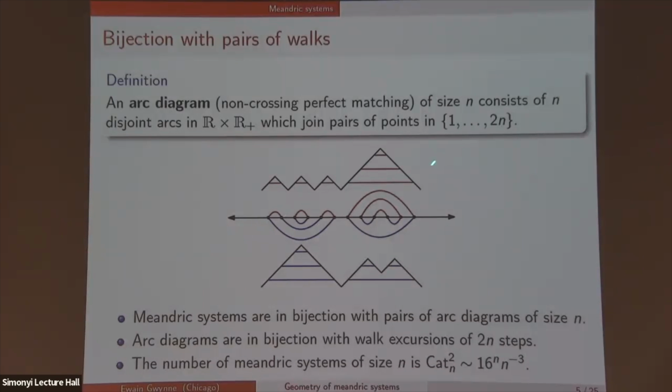Furthermore, if we wanted to sample uniformly from the set of all meandric systems of size n, then we could do that by just sampling two independent uniform random walk excursions, generating the two arc diagrams for these excursions, and then forming the meandric system from the pair of arc diagrams. Okay, so we can reduce the study of meandric systems, at least to some extent, to the study of much simpler objects.